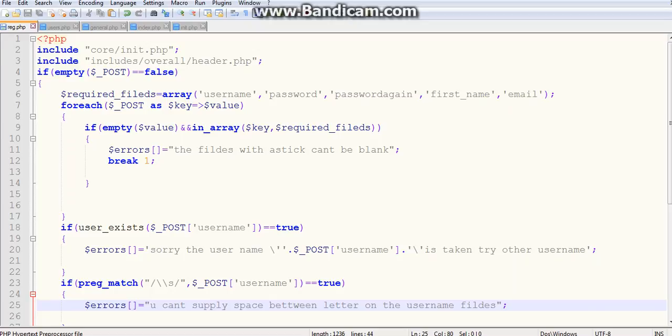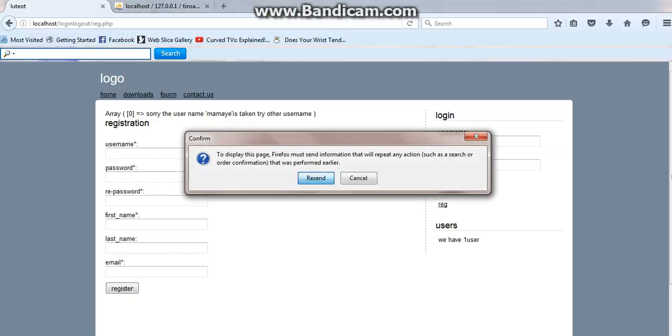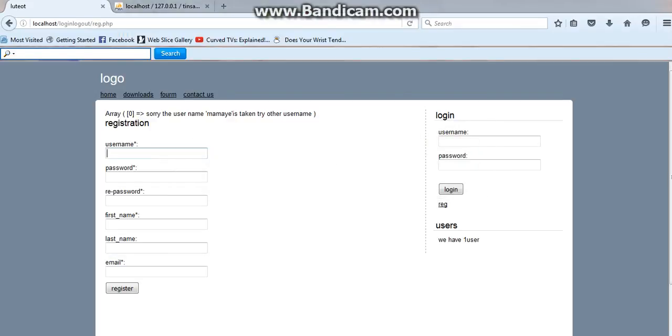Okay, so let's check our program here. Let me type a username mama and an underscore q something. There's a space between them. Then I'm gonna type some dummy data here and press register. It says you cannot supply space between letters in the username field.